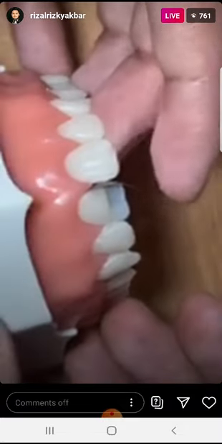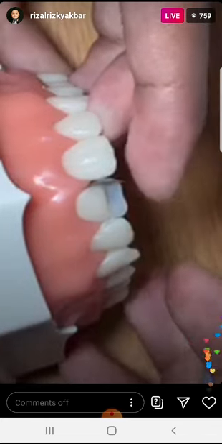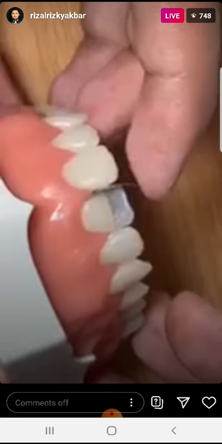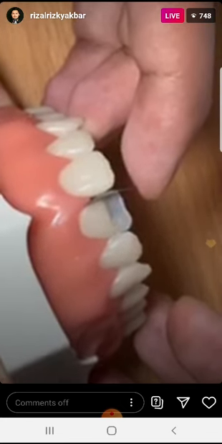And one thing, this is the secret. This is what I like the most. This is why I don't ever use a wedge. I always push the matrix towards the proximal.